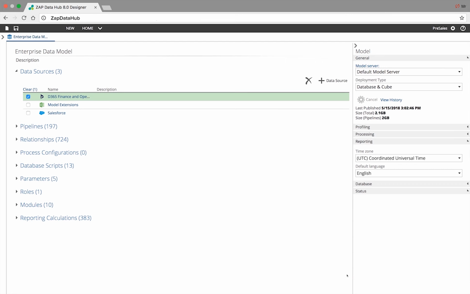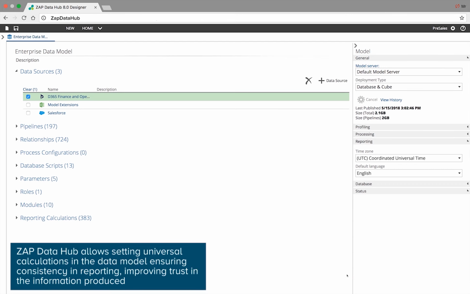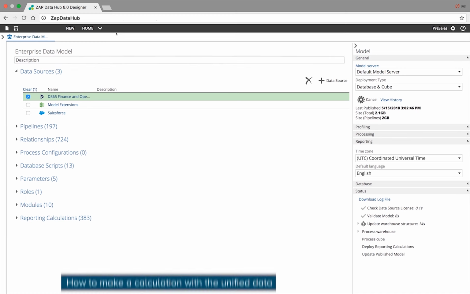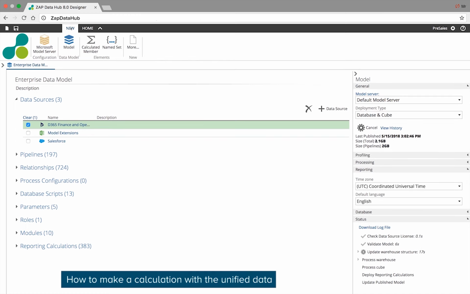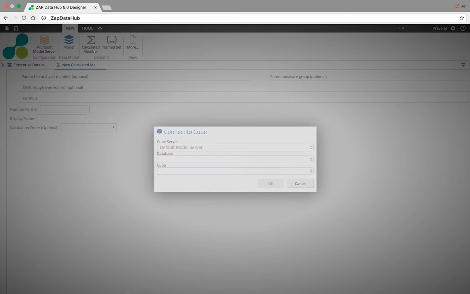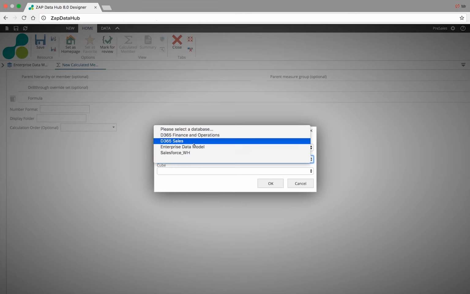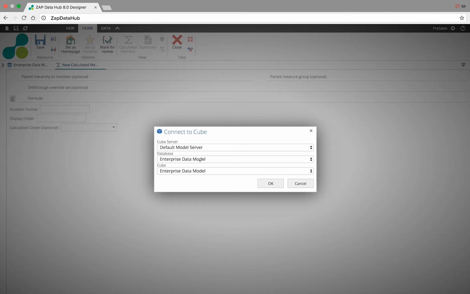As well as unifying data, ZAP Data Hub allows me to set universal calculations in the data model to ensure consistency in reporting that improves trust in the information produced. ZAP Data Hub models include a data warehouse and semantic layer of common business language. You can add calculations to either. First click on New, then onto Calculated Member. In this case, a pop-up will appear to allow me to choose which data model I want to add the calculated member to. Press OK.